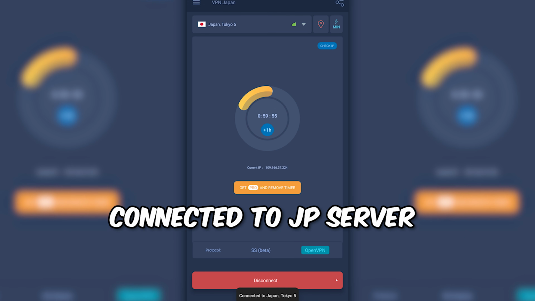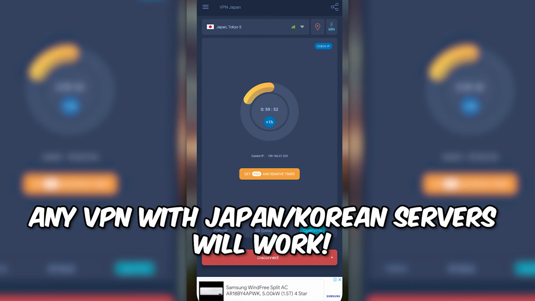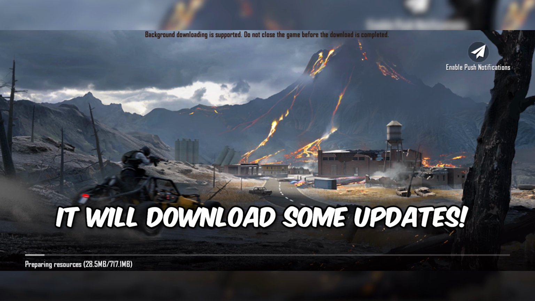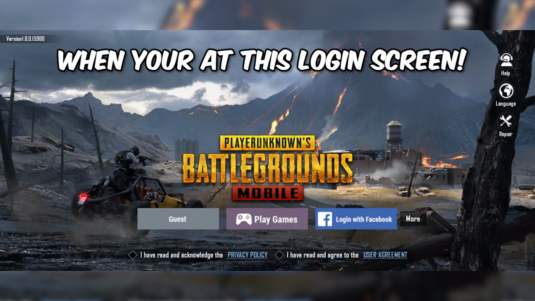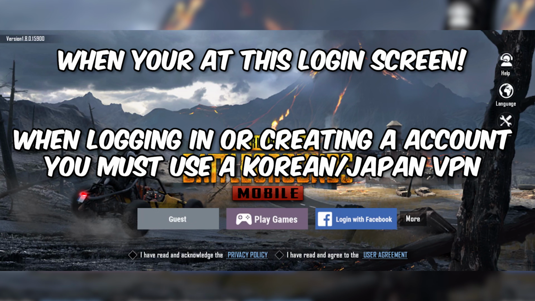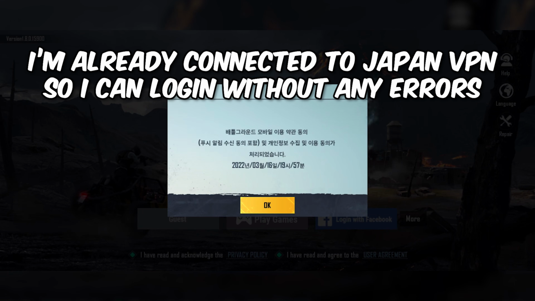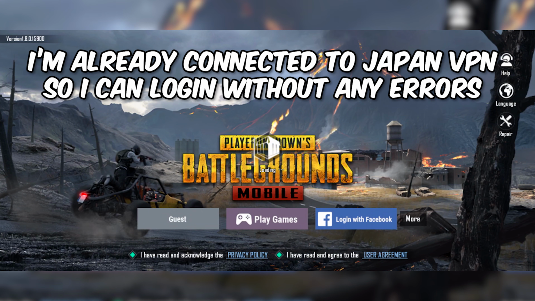And now connecting to Japan's server. This should be working, and it will download the resources. After it's done, you'll be at this login or sign up screen. Now here you must be using either Korean or Japan VPN to log in, otherwise this will pop up. So I'm using Japan VPN, so it will log me in.